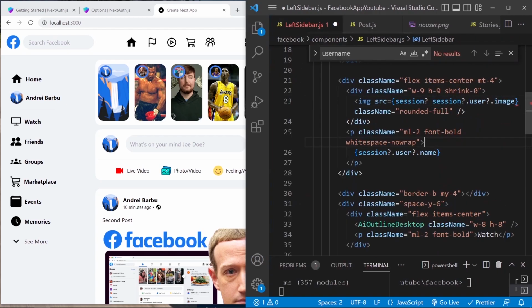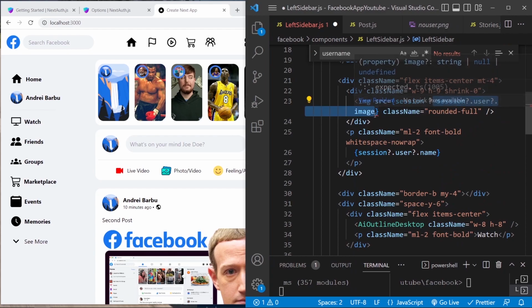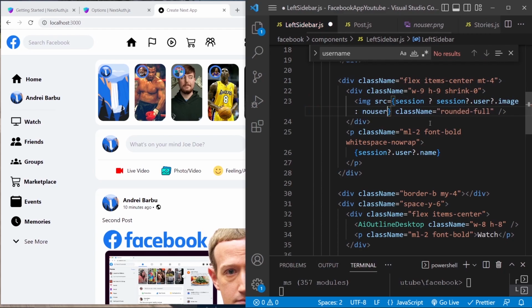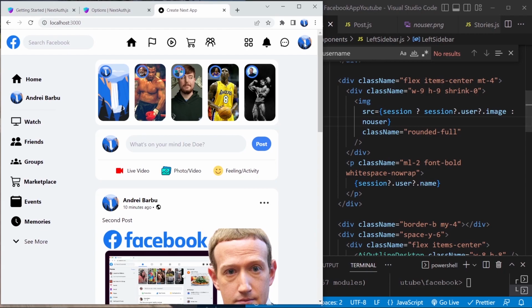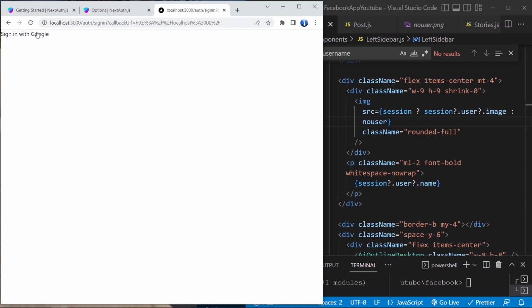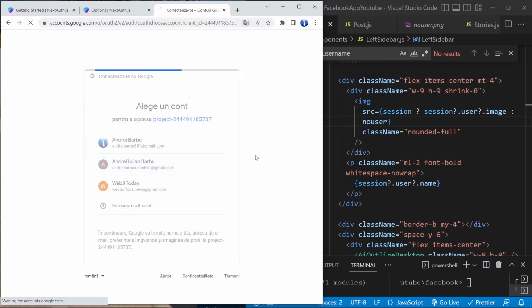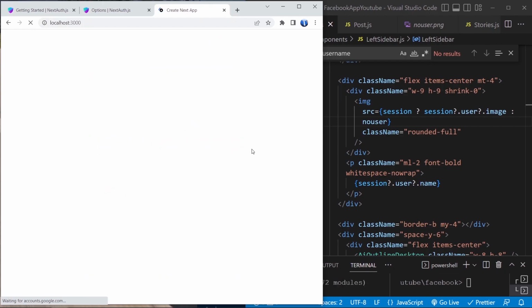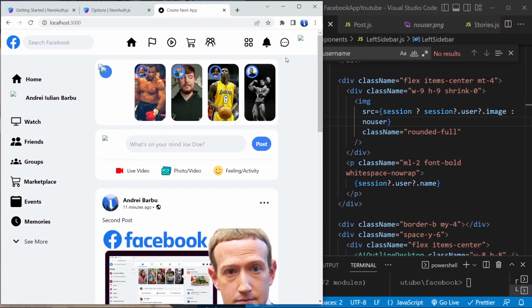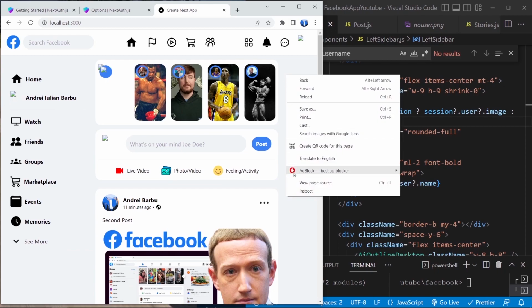Let me make this bigger so you can see it well. This is a ternary, so if we have a session, we want the image from the session. But if we don't have a session, we want the no user. And let's save this. Now if we go to a different account, for example this one, let's wait. Now we have a session, so that's why it's not loading.